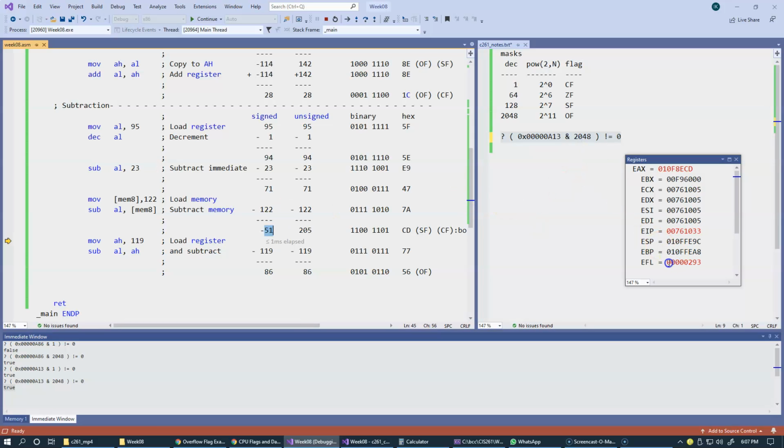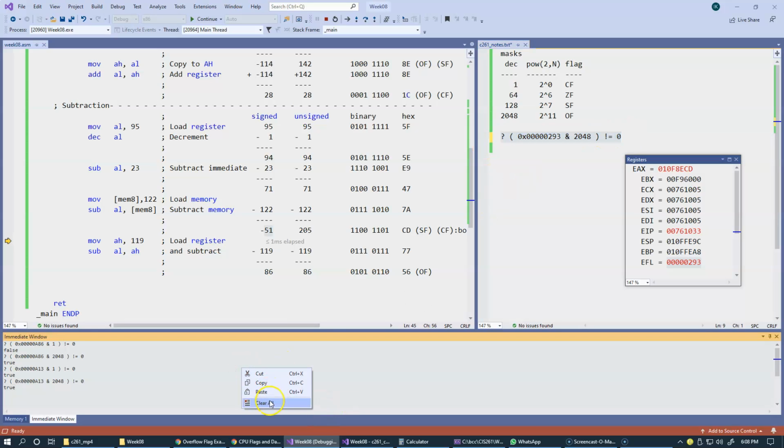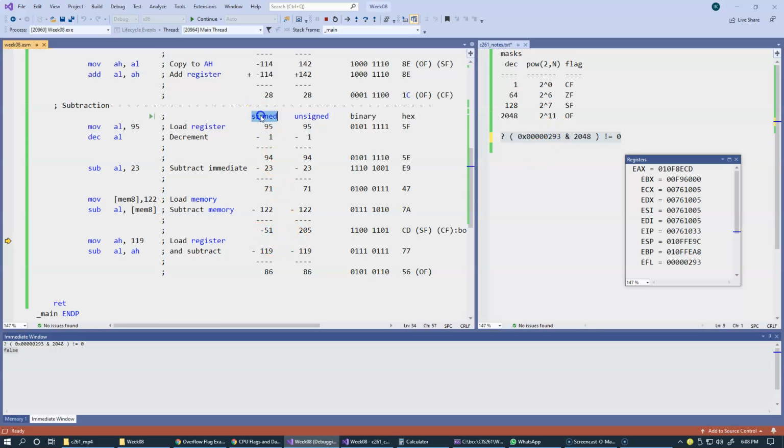So if we take the current flag settings in our CPU, and we check the overflow flag, there should be no overflow. So this is our mask, and we use this. I'll just clear everything and paste this. And you can see that this is false. So the overflow flag is not set. In signed arithmetic, everything is okay, and negative 51 is the expected result.